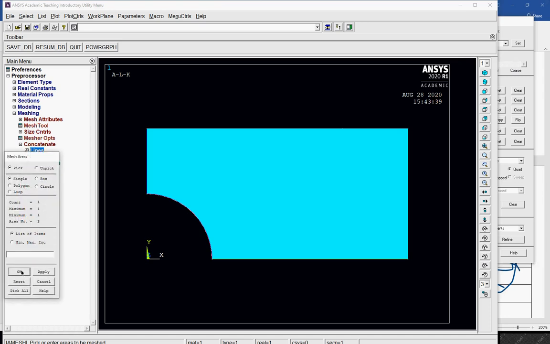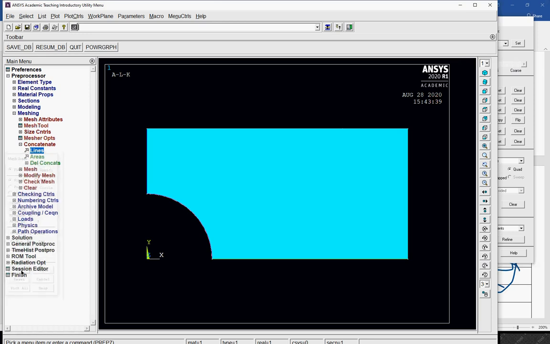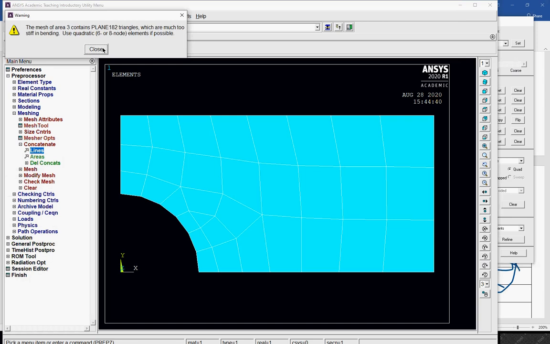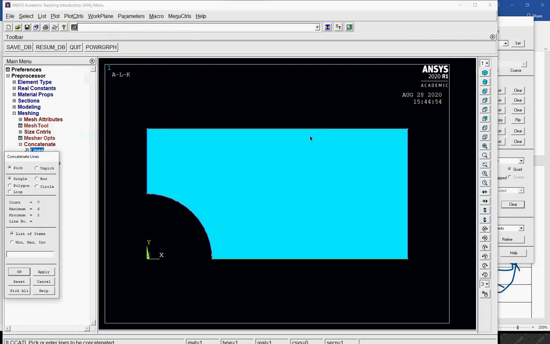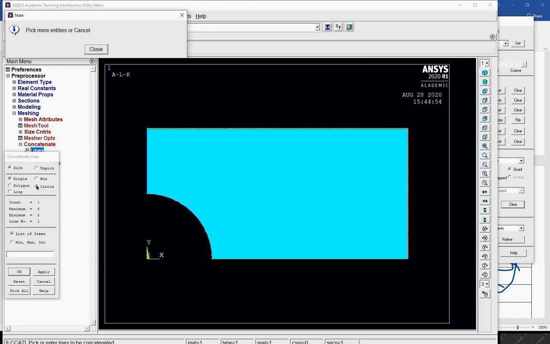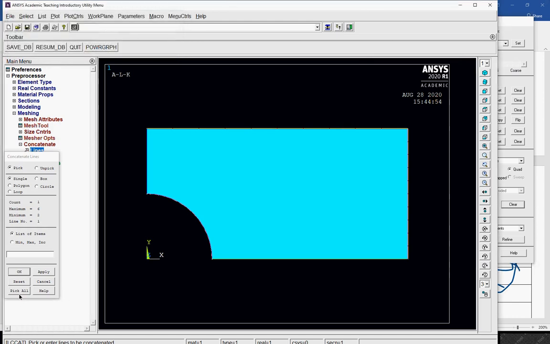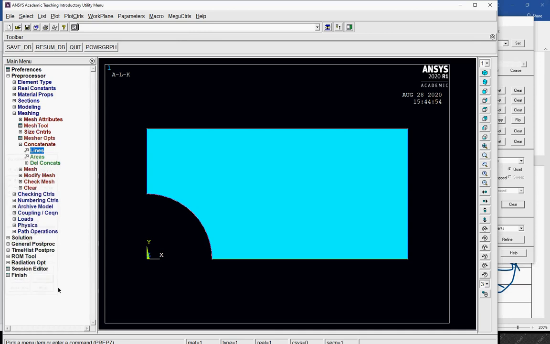Why is it not done like that? Clear plot, multi-plot. Okay, so that is concatenated already.